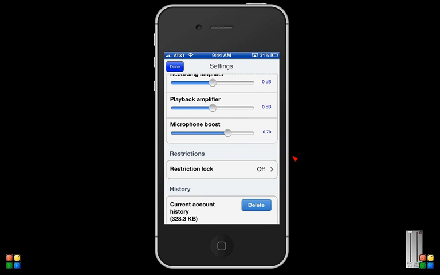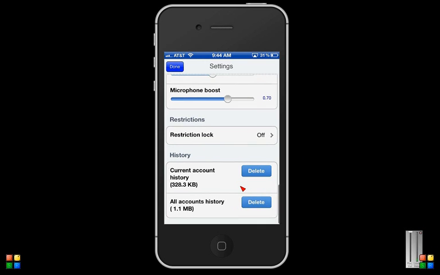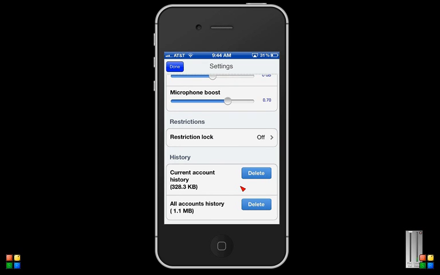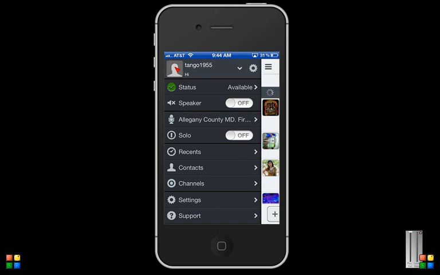And then on the bottom, you'll see how much storage your history has taken for the current account. If you want to delete it, just select delete here. If you have multiple accounts and you want to get rid of history from all of them, select this. When you're done with your settings, you're happy with them, select done. Takes you back to the main menu, and you're all set.